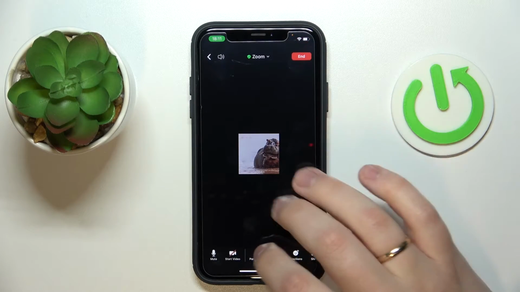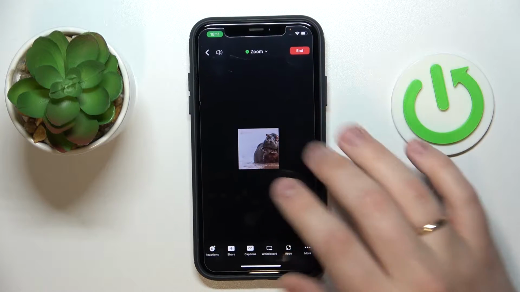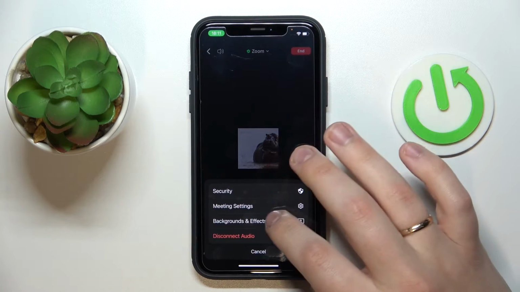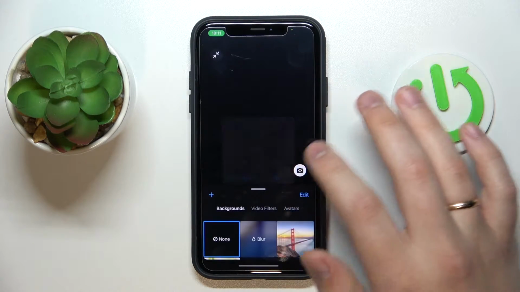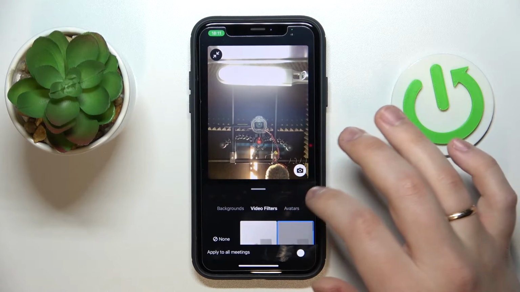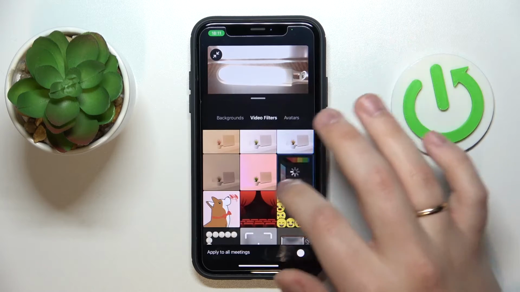So to begin with, once at the Zoom meeting, at this bottom toolbar, go for the More section, then Background and Effects. In here, open up the Video Filters page, and in here simply choose the filter that you would like to go with from the list of available filters.